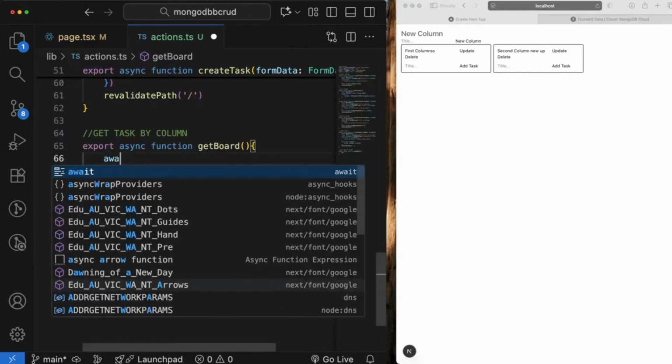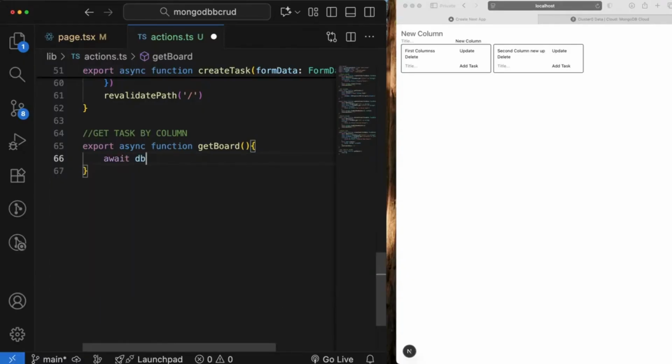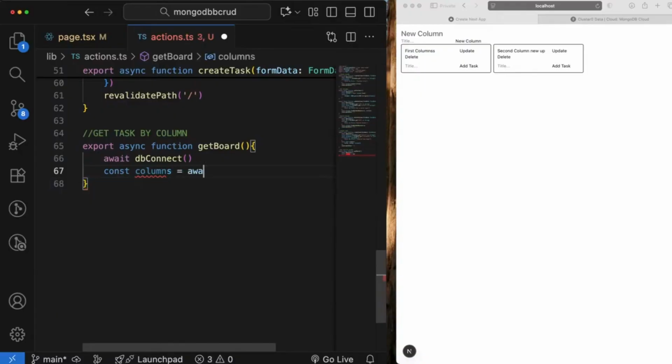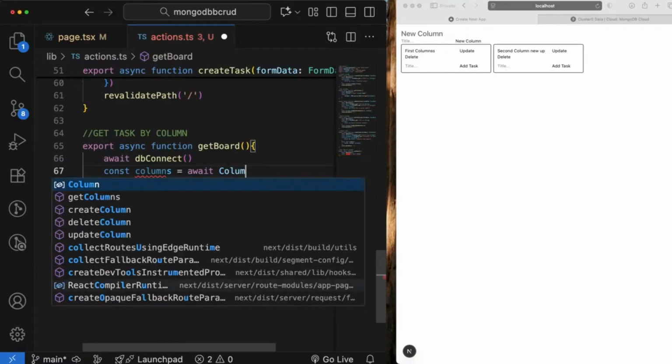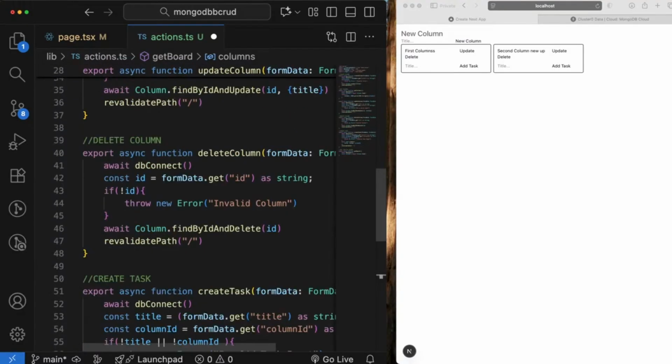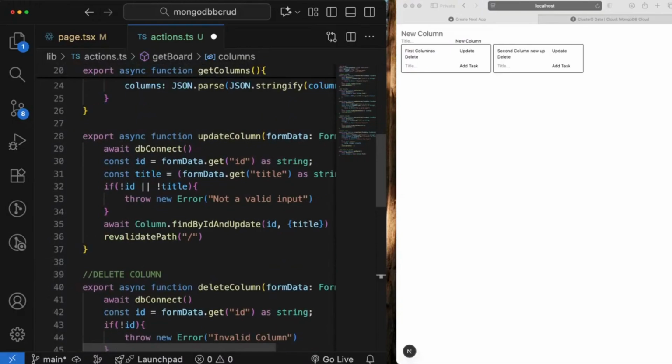Let's add the connection to the database first. We'll go db connect. And then of course, we want to capture some fields. The first is going to be columns, and that's going to be await column using the column model. And we'll go .find. This should be fine. I don't think we need anything else. I think .find gets it done.